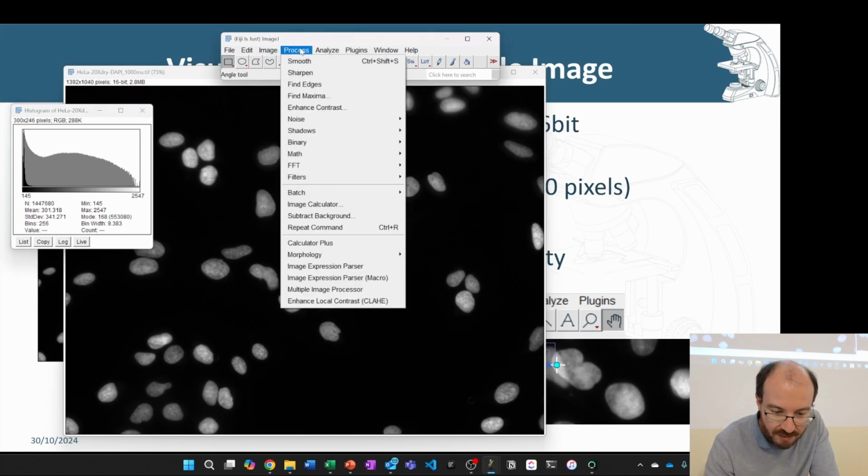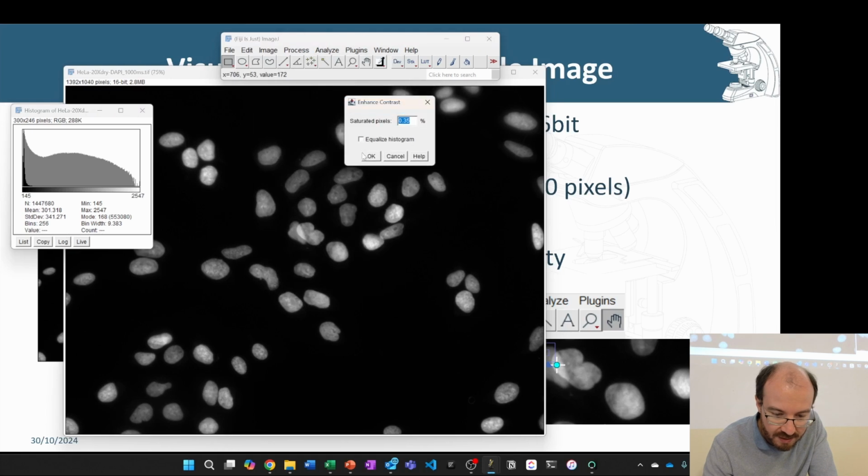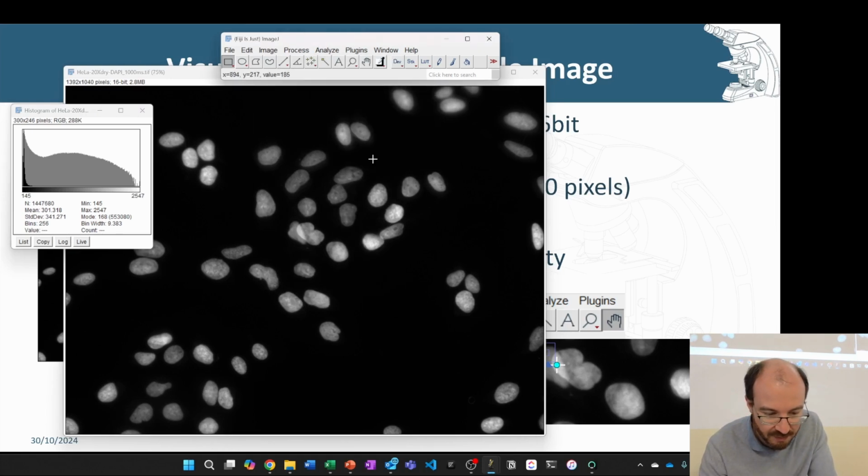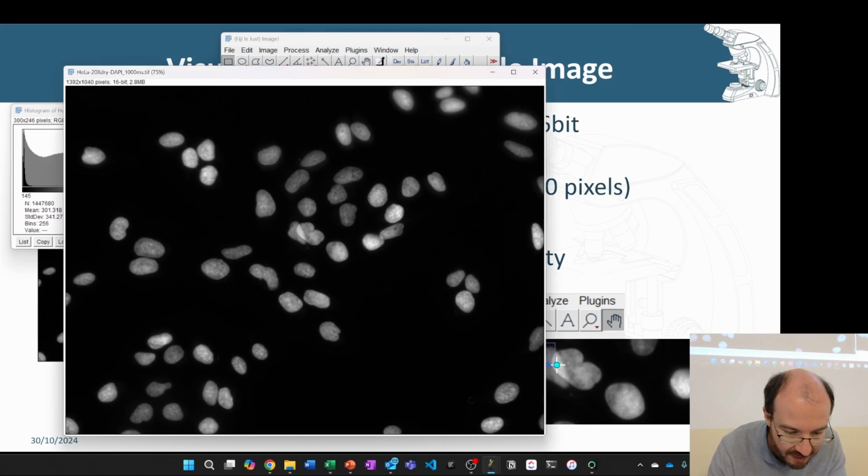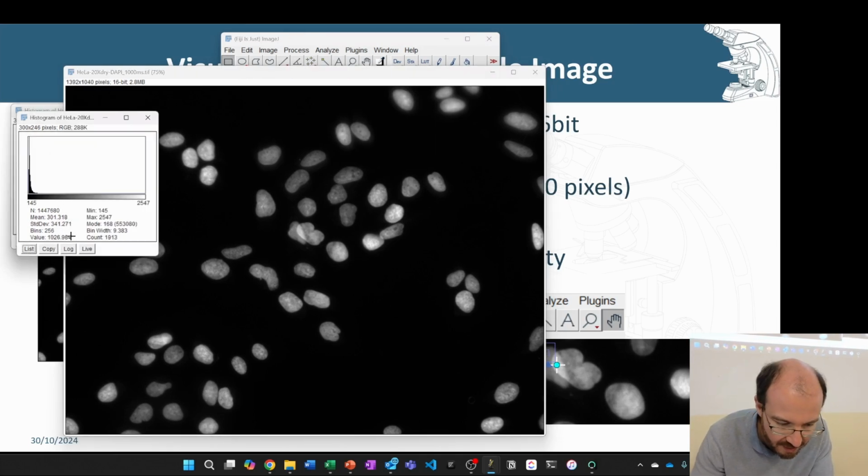Let me just maybe show what that might look like if I'm just going to click here, enhance contrast. I'm just going to make it saturate. Let's make it saturate with 5%. This is now massively skewing things. Did it not actually do it?